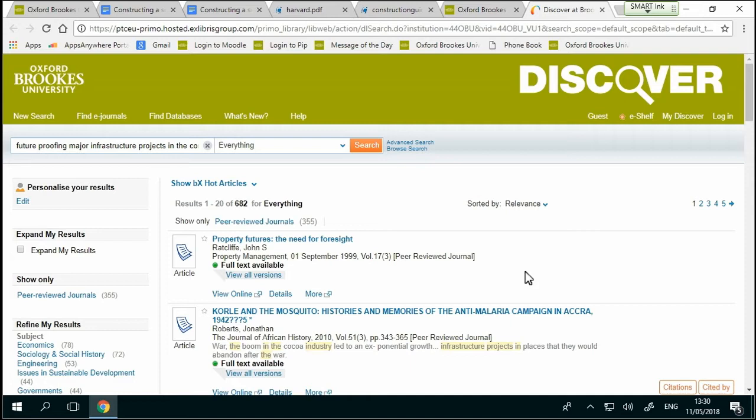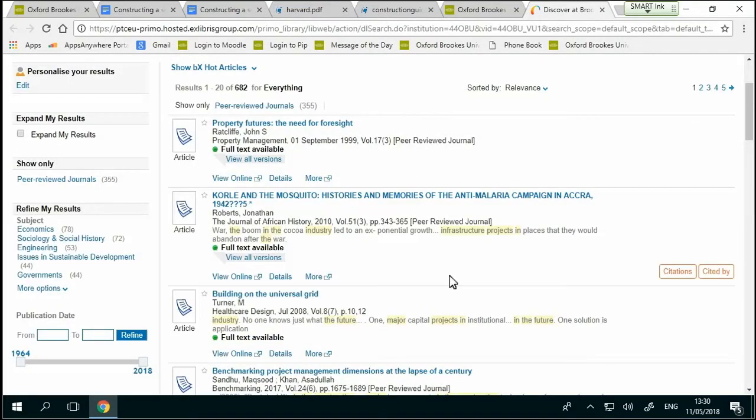But we've got 682 by that first initial thing, and it looks like we might have some bits there. I don't know what we're going to find, so I can't go with a prepared one. I'm as new to this as you are, so I'm going to look at what surprises it throws up. So we got that one, property futures, might be a contender.